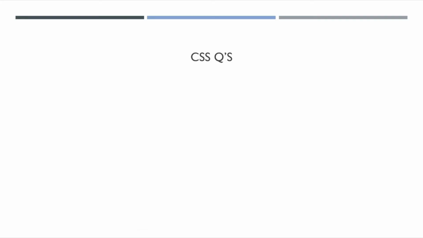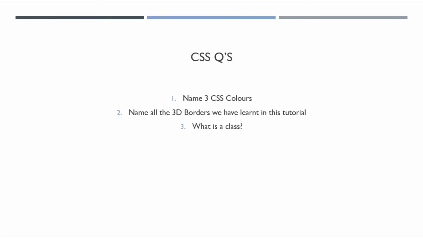So here we are on the PowerPoint. So here are the CSS questions. For number 1, name 3 CSS colors. Number 2, name all 3D borders we have learnt in this tutorial. And number 3, what is a class. So I'll give you a few seconds.